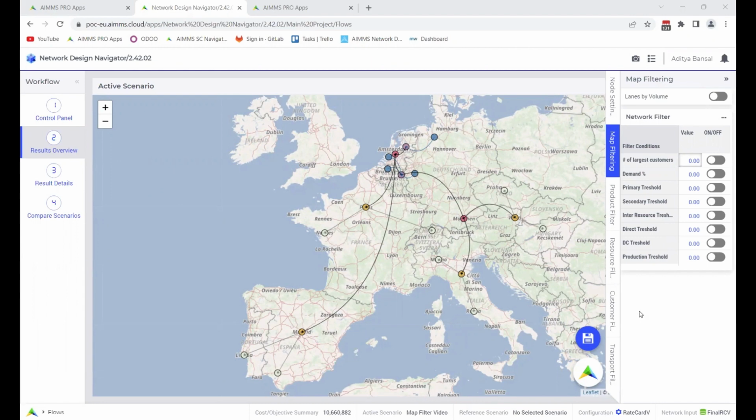Using the map filtering, you can get vital information. So for example, the first filter here is the largest customers. So if I put number 1 here and if I turn it on, then it's going to show me my largest customer, which happens to be Lisbon in this case. If I make it number 2, then it's going to show me my 2 largest customers, with my second largest customer being Milan. And if I make it 5, it's going to show me my 5 largest customers. So this is how you can visually see who are your, let's say, top 20 largest customers, top 10 largest customers, depending on your data set.